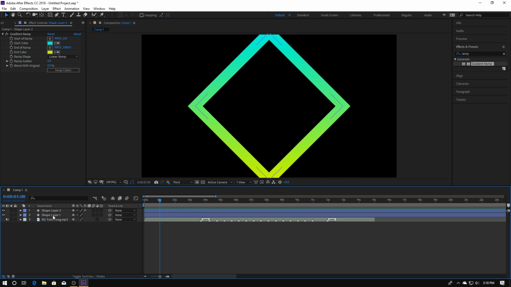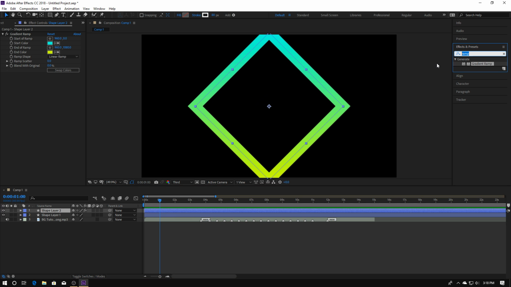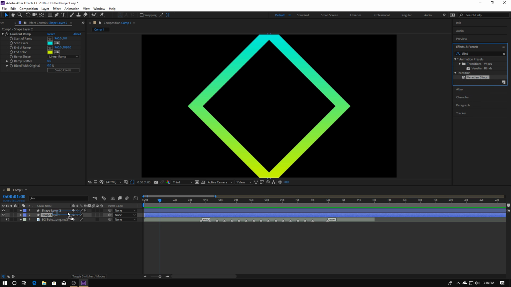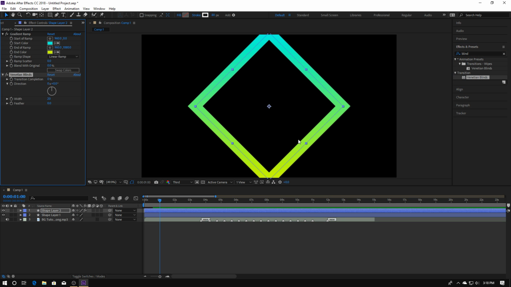Now the reason you don't see the other white one is because it's basically directly on top of it, and they have the exact same motion. So if I were to offset this, then you'd see the other color. So we're going to search up another effect called blind. It's called Venetian Blinds. It has a 32 next to it. Don't do the FX one. Do the 32 Venetian Blinds. And drag that onto shape layer 2.